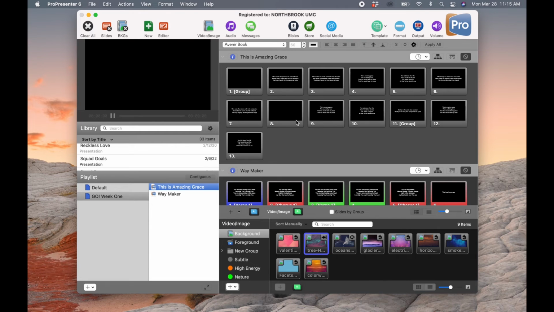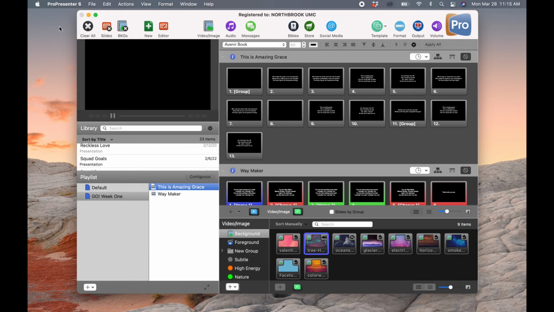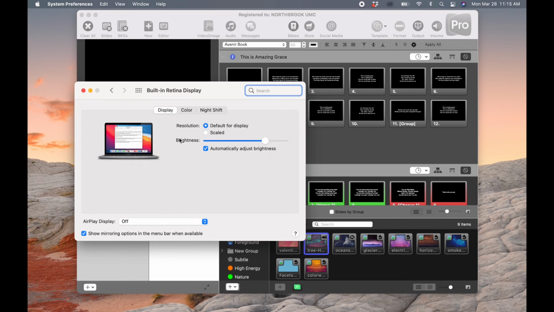All of Northbrook's presentation software is set up to take the audio through the audio jack and not through the HDMI cord. And also, if you're still having trouble, check your system preferences here and display. This should give you information about where your images are being sent and their resolution status and things like that.